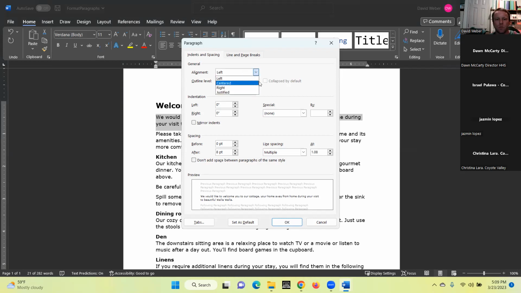So let's do center. Why not? Okay. If you want to indent it, you can. So you can push it over more from the left to the right. Same thing with the right to the left. Special, first line only, or hanging line. Hanging line means it's the one after the first one and subsequent after that. Does that make sense? And then you can change it by how much you want it adjusted. You can mirror the indent, so left is right, right is left. I don't know why you do that, but whatever.